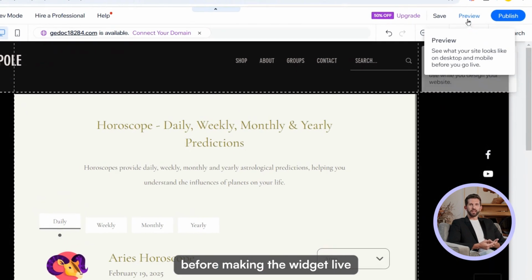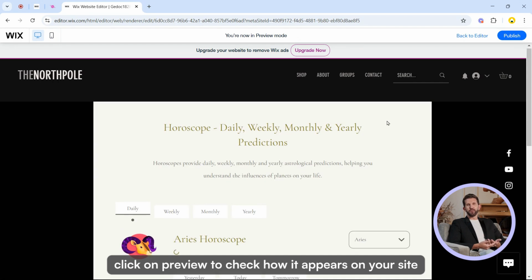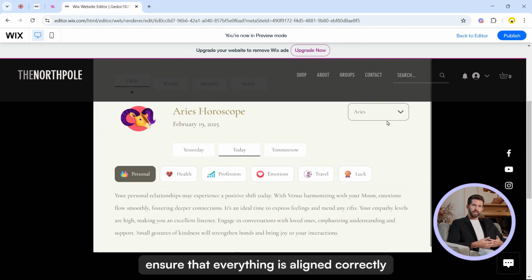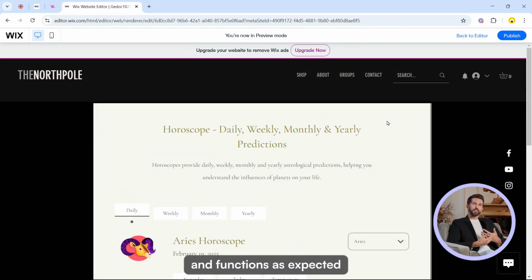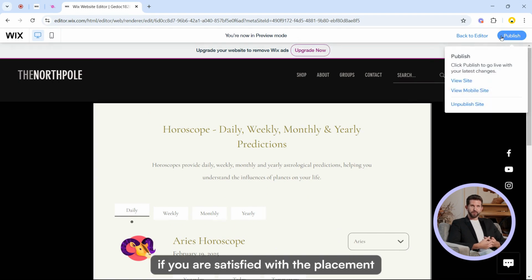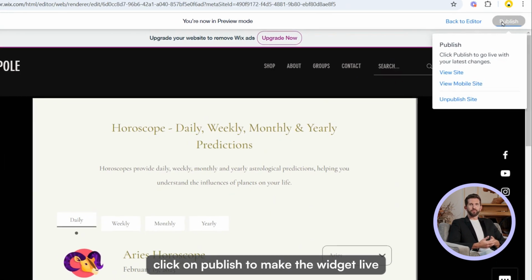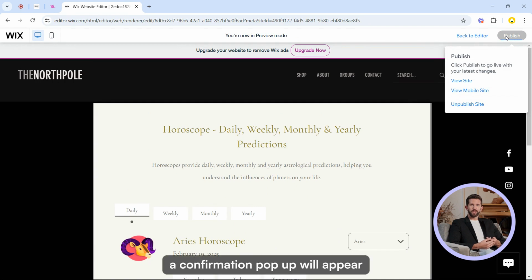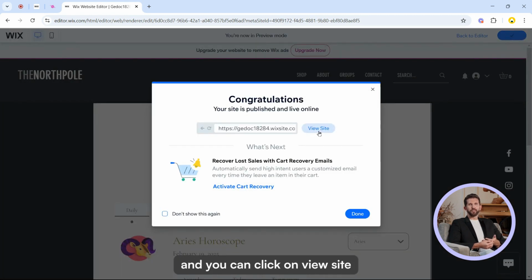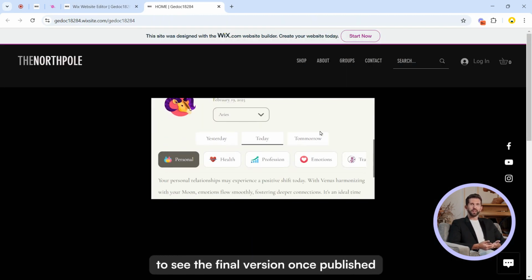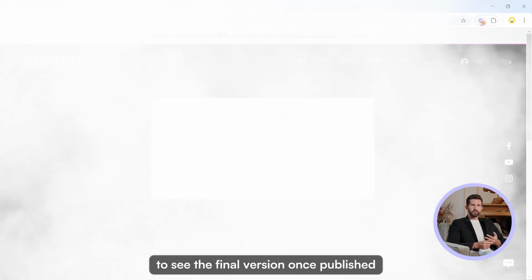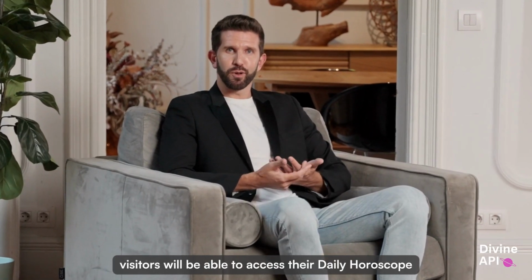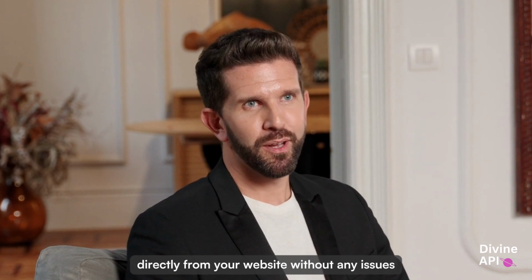Before making the widget live, click on Preview to check how it appears on your site. Ensure that everything is aligned correctly and functions as expected. If you are satisfied with the placement, click on Publish to make the widget live. A confirmation pop-up will appear, and you can click on View Site to see the final version. Once published, visitors will be able to access their daily horoscope directly from your website without any issues.